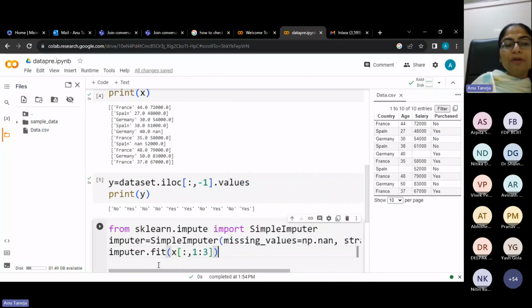So we are using the fit method of the SimpleImputer class, which takes as an argument the data on which you want to fit this strategy. We want to fit this strategy on the matrix of features, that is the independent variables, on all the rows, and obviously on the numeric columns, age and salary. They are present at the first and second index, so we have passed the first and second index. Till now, we are just telling that these values will be replaced, but they are not replaced yet.